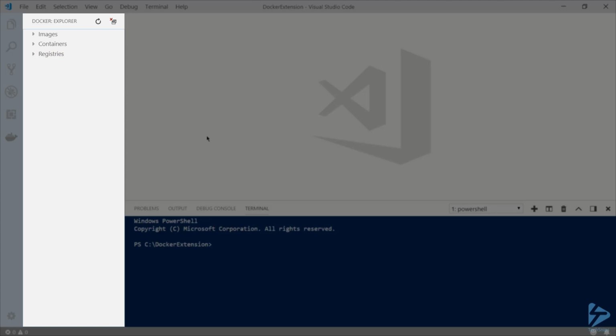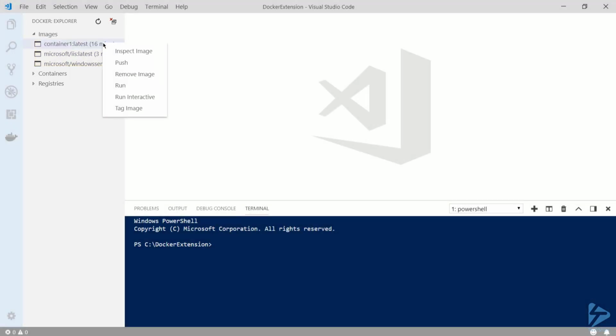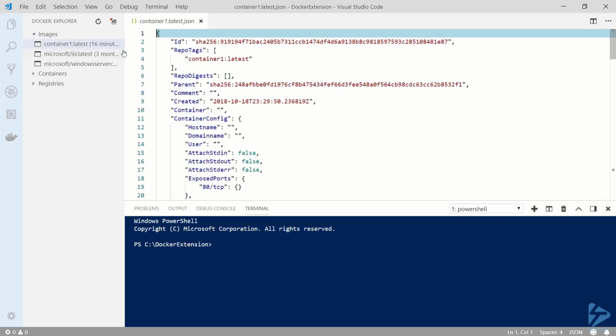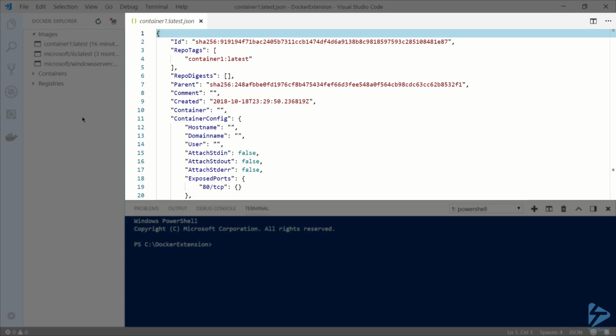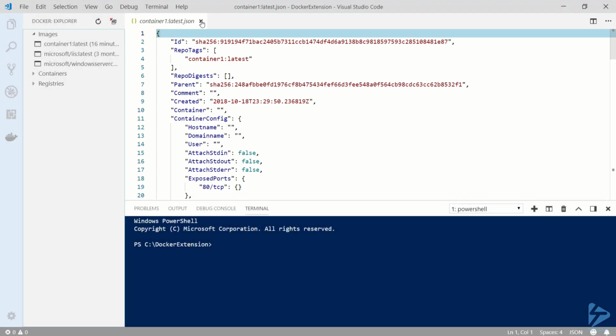Let's start with images. When I expand images, you can see that I have three container images available. When I right-click a container, it gives me a set of actions that I can perform against that image. For example, if I click Inspect Image, it will give me the same JSON output that would get returned if I ran the Docker Inspect command.